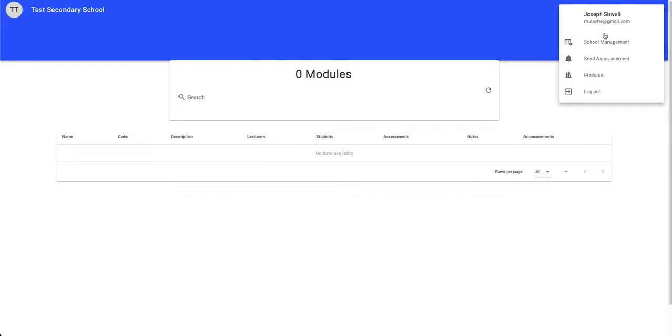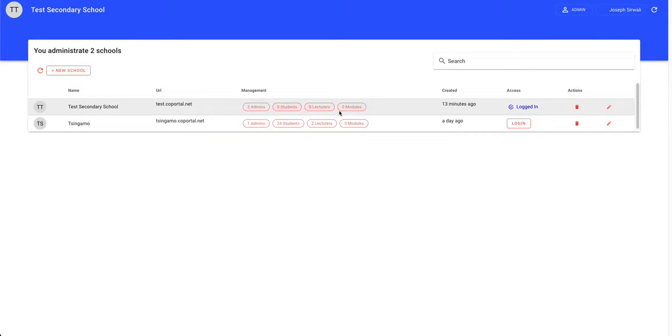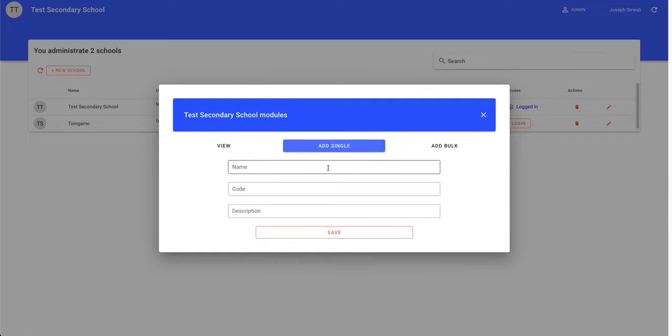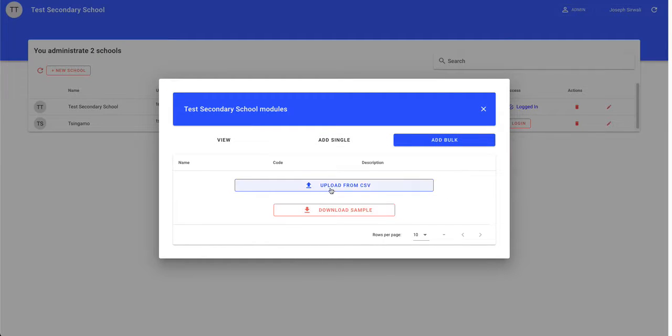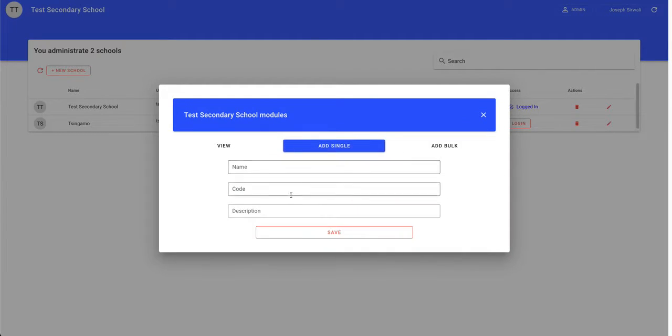So I'll quickly go back to that school management. And when I'm here, I'll click on modules and I'll say add single, right? You can add a single module or you can add a list of modules. I'll show you both ways, right? So let's add one module first. I'll call this module math, and then I'll give it a code of grade 10, right? And then I'll just name it mathematics grade 10, right?